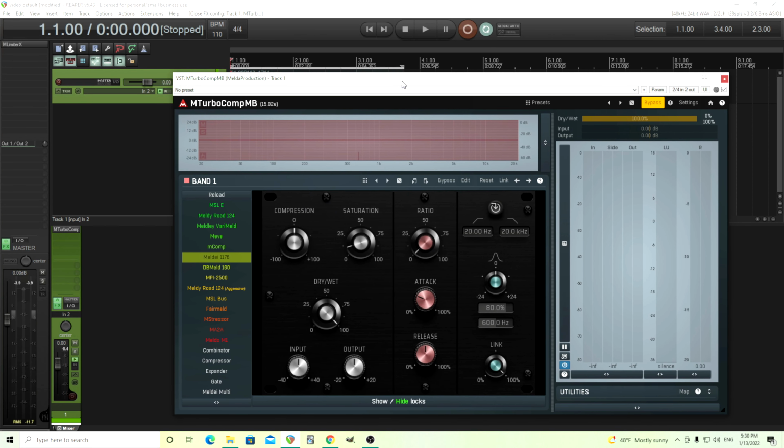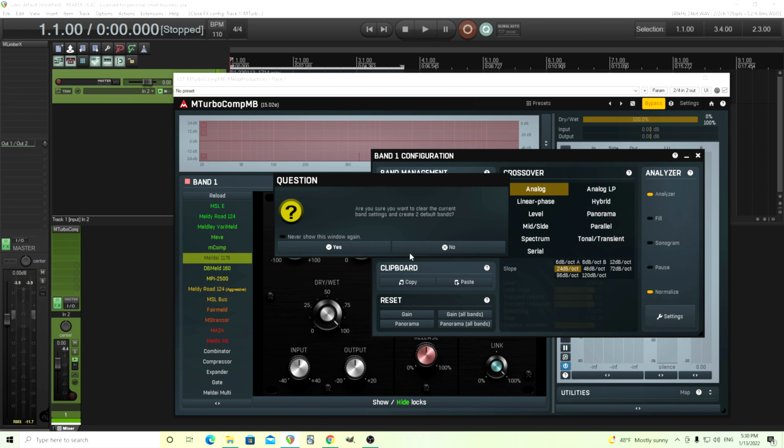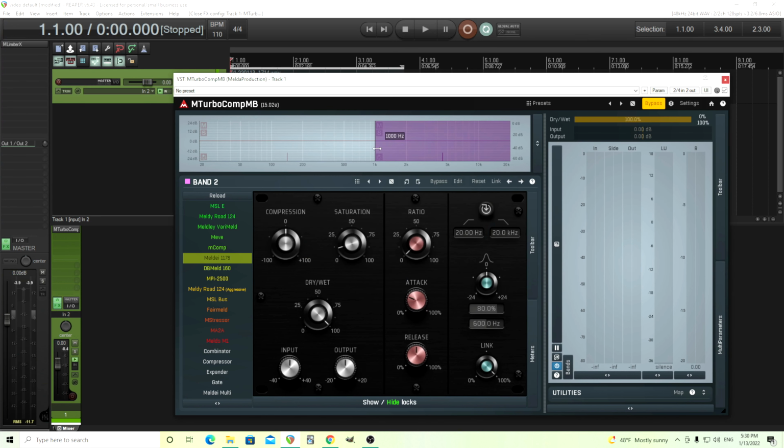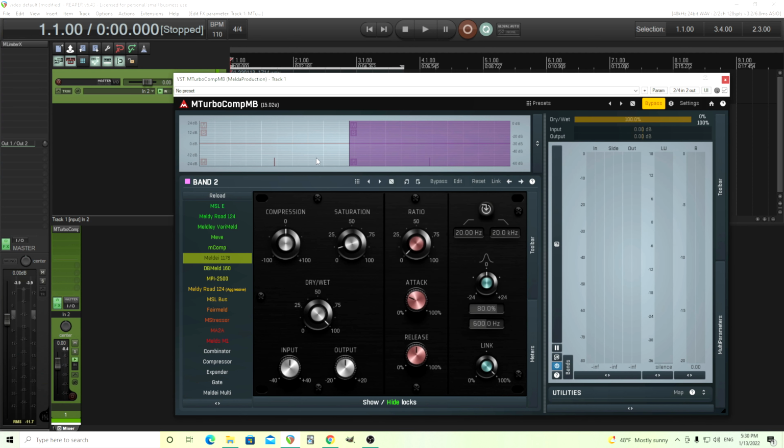So we're going to actually use two compressors. We have the first one here, but let's add a second one. I like this. It's Melda 1176. Let's add it now. So we have two bands like this. Now it's split by frequency, but we don't want that. Just like the video I showed last week, we're going to right click here and use serial. Okay, now we have both of these.